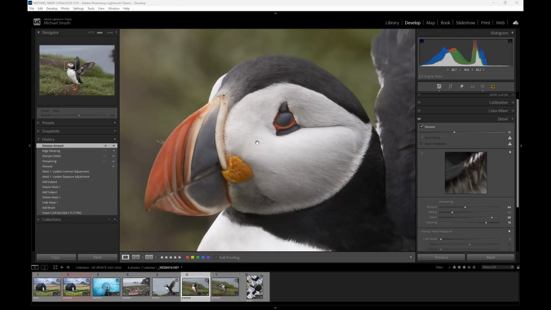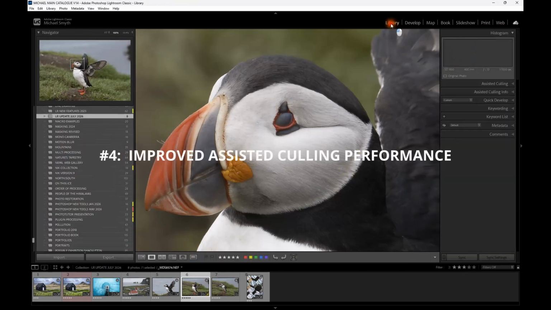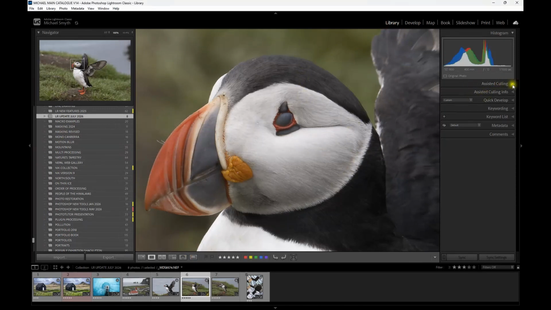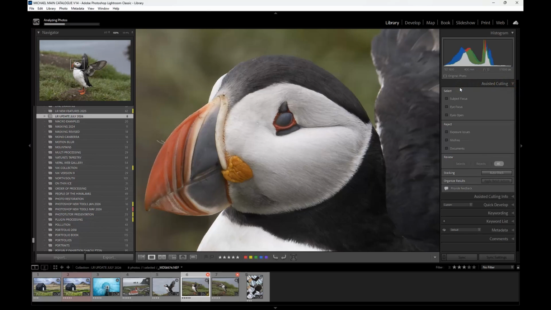So the next new feature, feature number 4, is a feature that we find in the library module, and that's related to the new tool called assisted culling. Now, I have to say I haven't used this because I don't want the software to decide what photographs should be kept or not kept.